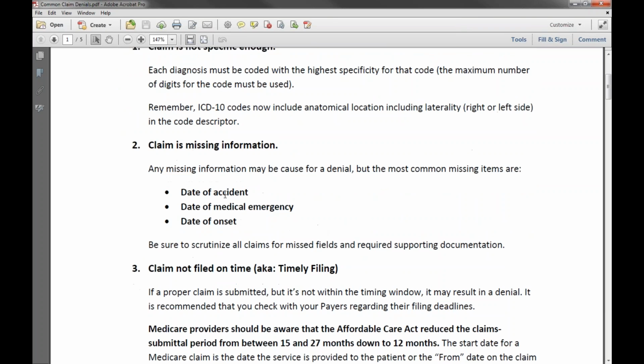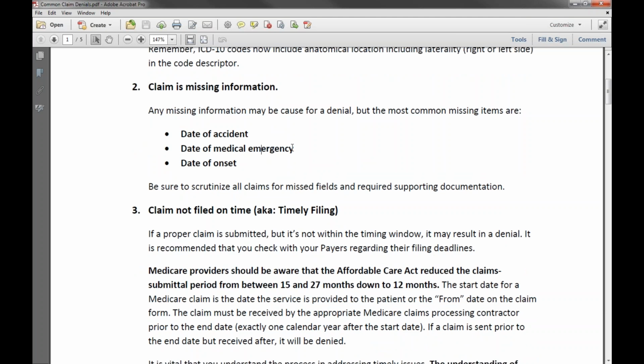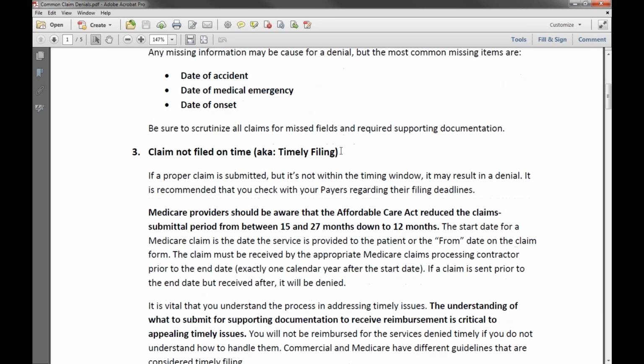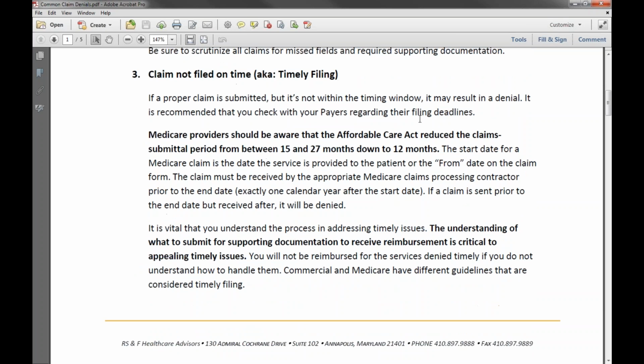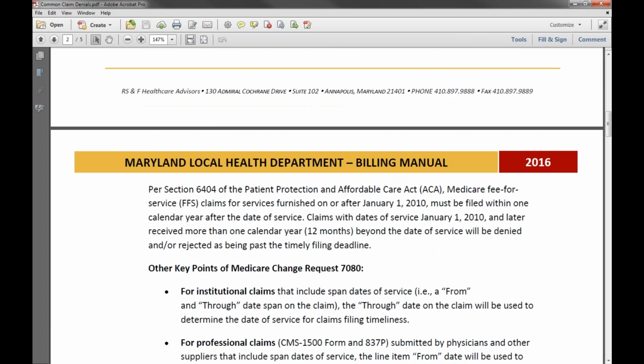Claim is missing information. If there's an accident, medical emergency, date of onset, if somebody's pregnant and you don't have the due date, those type of things, or authorization numbers, they'll get denied. Timely filing, again, we were saying 6 months for your Medicaid MCOs, a year for Medicaid and Medicare. But Blue Shield, I think, is a year, but some of the payers, they all have different ones. I think United might be 6 months. So understanding your payers and what those timely filing and appeal timely filings are is very important.